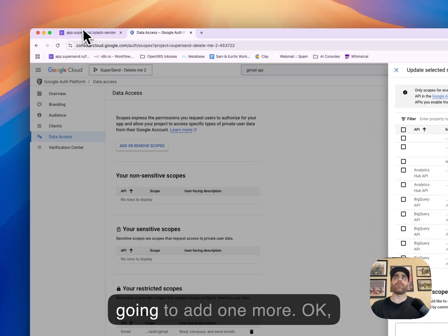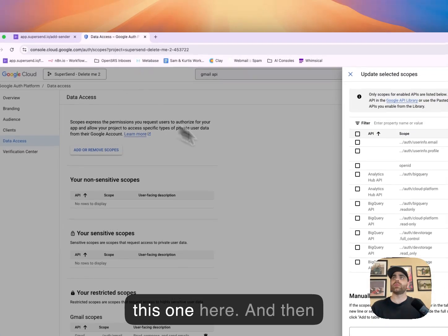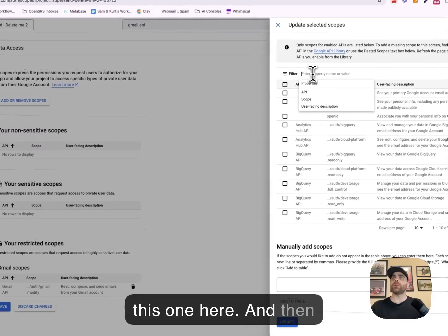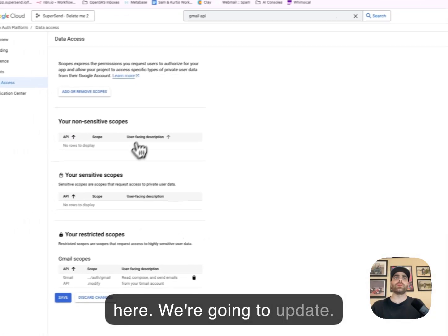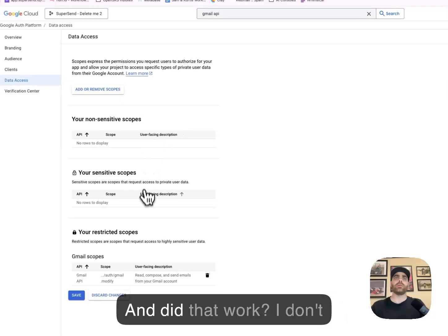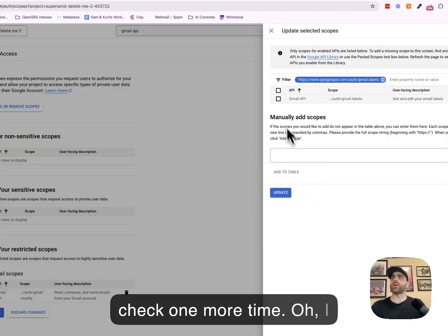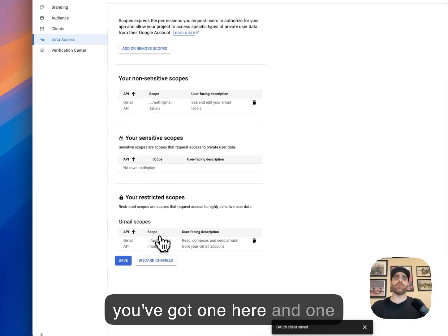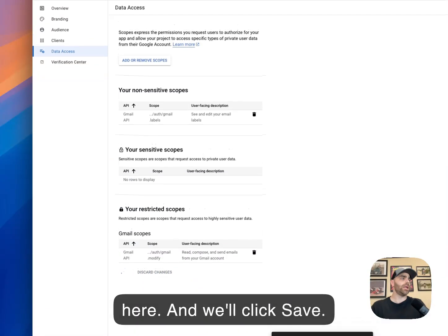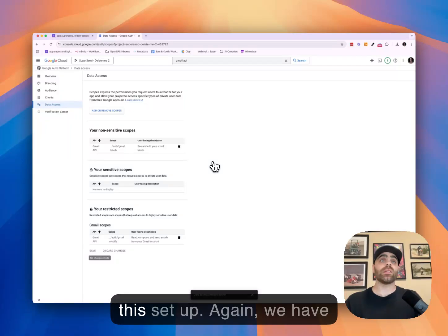We're going to add one more. Okay. This one here. And then we're going to put this in here. We're going to update. Did that work? I don't think that worked. Let me try that one more time. Oh, I didn't select it here. Then click update. Cool. Now you've got one here, and we'll click save. And now we are complete. That's kind of the last step to get this set up.